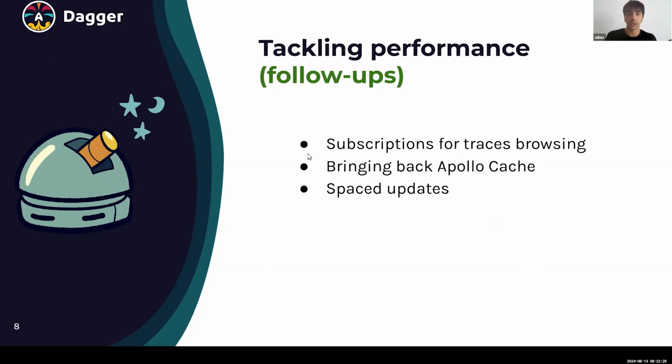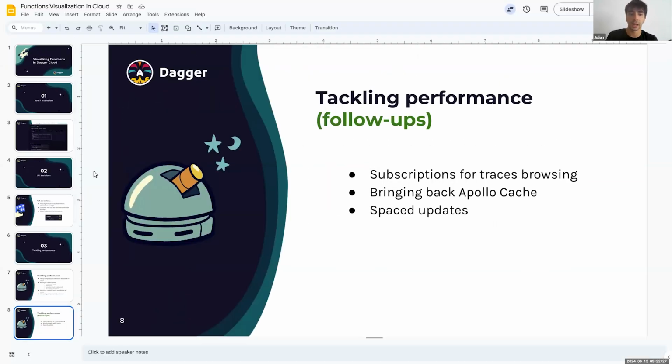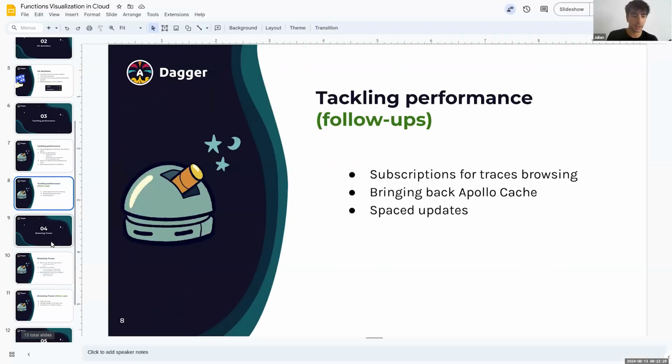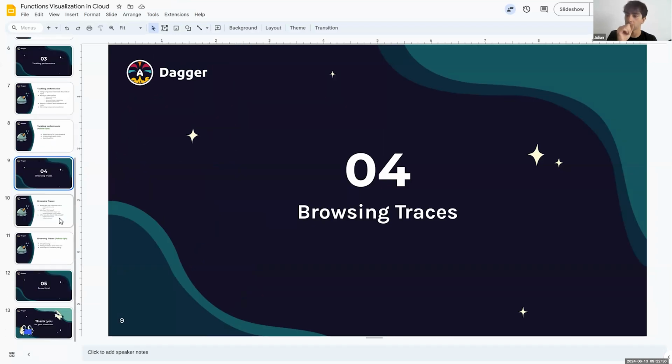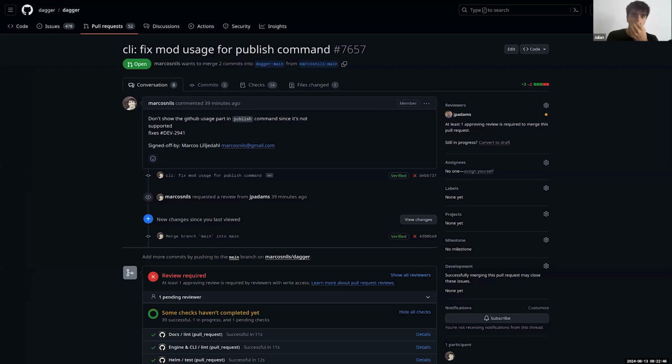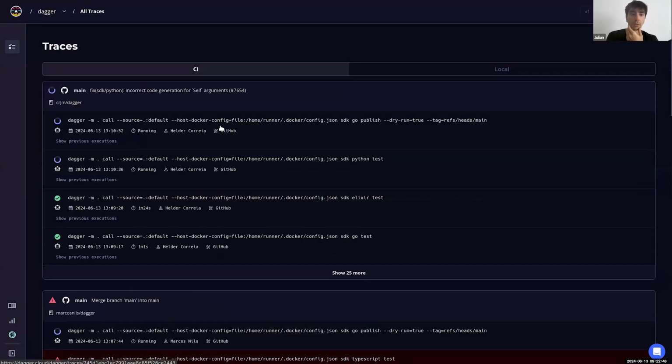I'm gonna close this for a bit, and we are gonna show you what we've been working on for the last month. The last month, we've been working mostly on, instead of a specific trace, how to browse between them. So if you actually go to Dagger Cloud today, you'll get this view. This view represents a group of traces that are related basically by Git metadata.